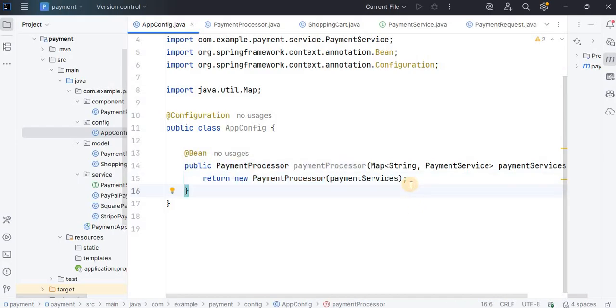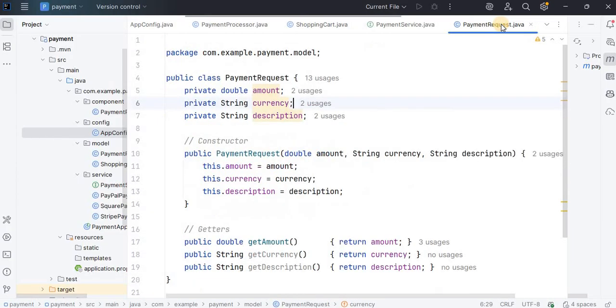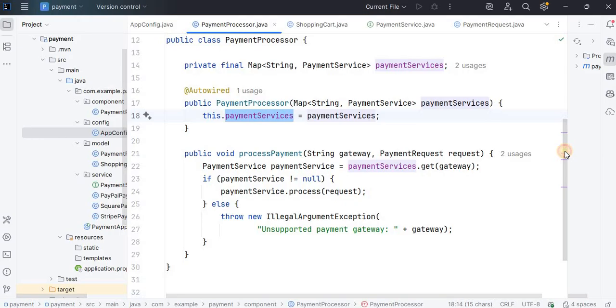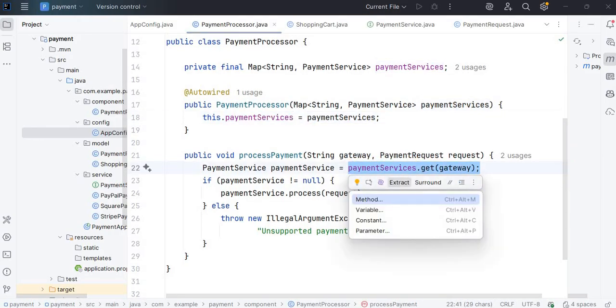And to whom we are returning? This is returned to Spring Boot. Is this clear? Yes, sir. And how Spring Boot will use it? Spring Boot will use it like this. This is one of the cases where Spring Boot is using our map. Is that clear?